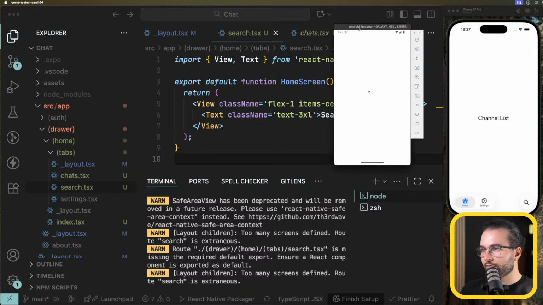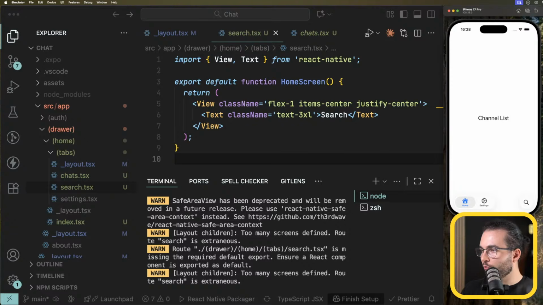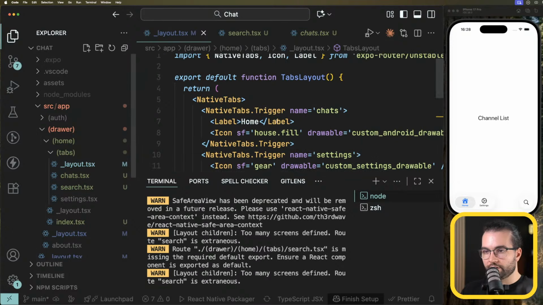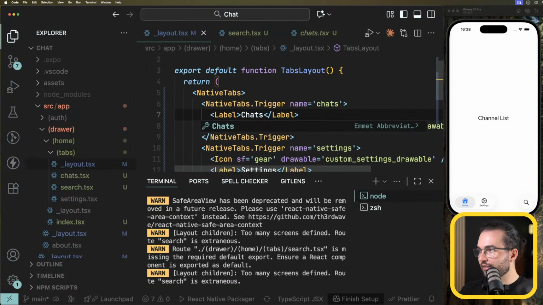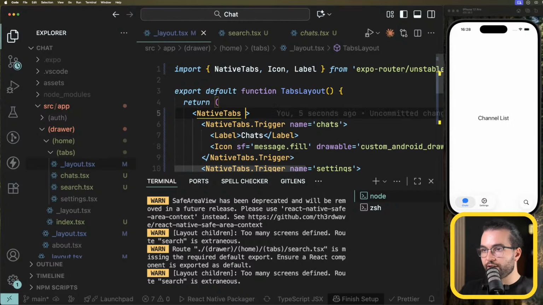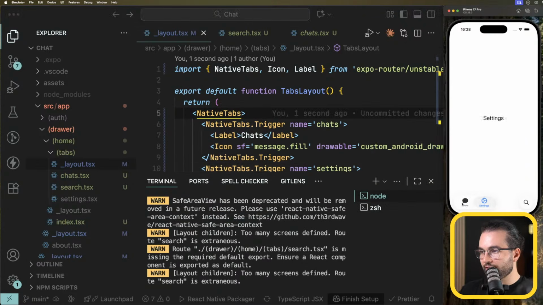I have a very low end emulator, so while it's loading, I'm actually going to do another thing. For example, on this home, I don't want it to be home in the layout, but chats, and I want to say message icon like this. Yeah. You can also change the tint color to something like, I don't know, green if you want. I'm not going to do that, but you get the point. You can change the tint color.